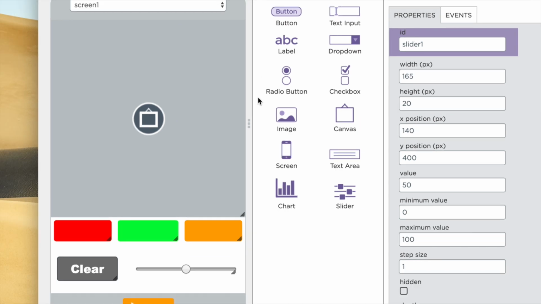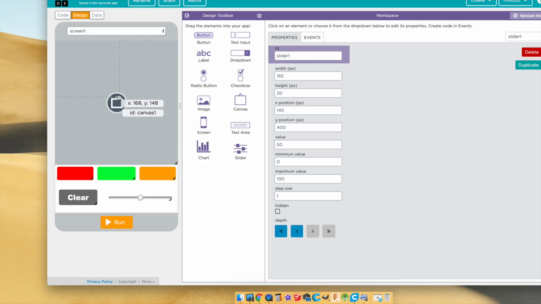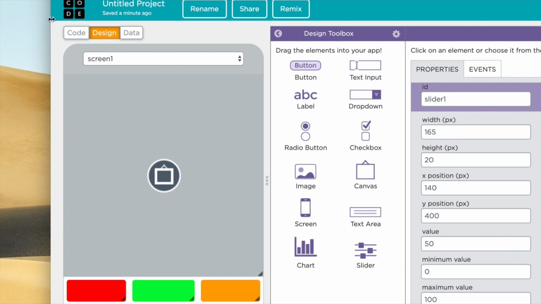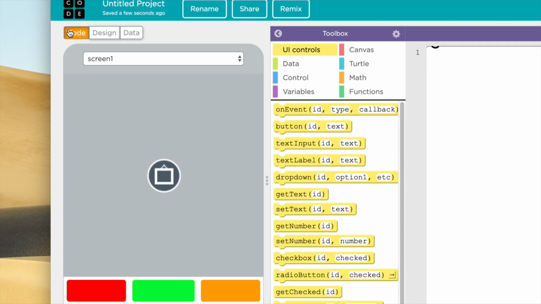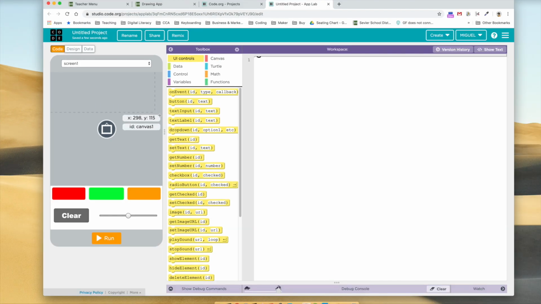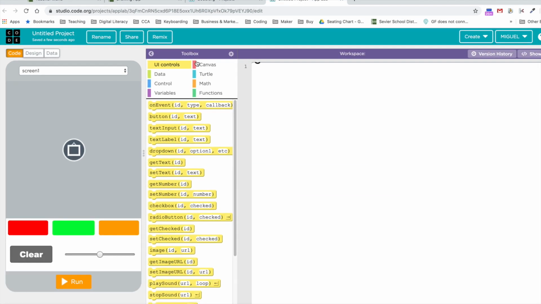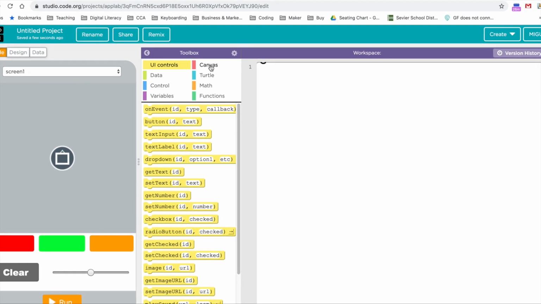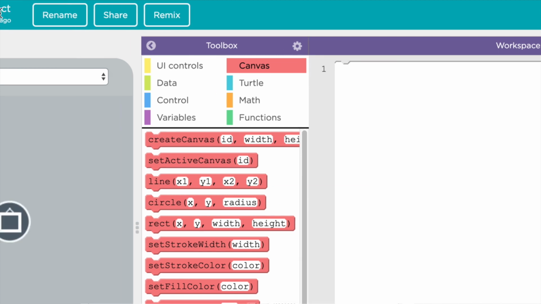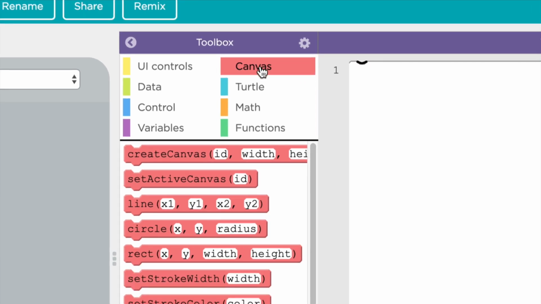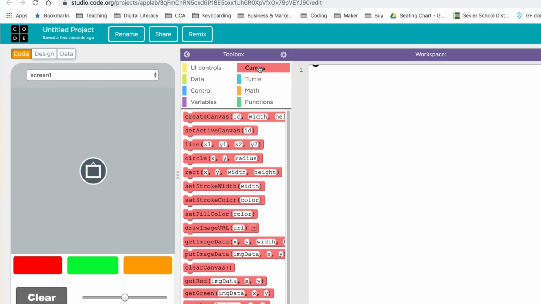So let's code this thing. Everybody go to code. And by the way, we only have one screen so far. That's all we're doing on this one. At code, you see one that says canvas. We have a canvas. Click canvas. Now you're going to see some stuff that we're going to use in Canvas for this project.